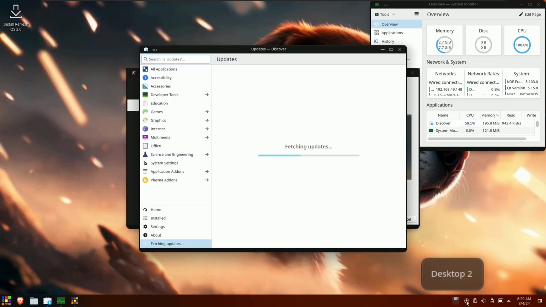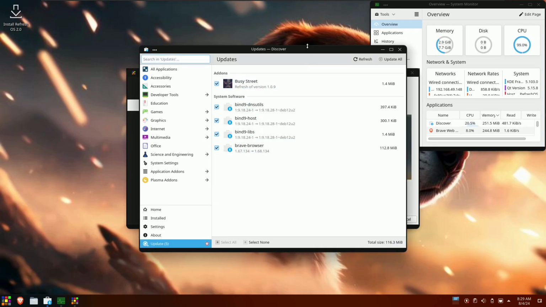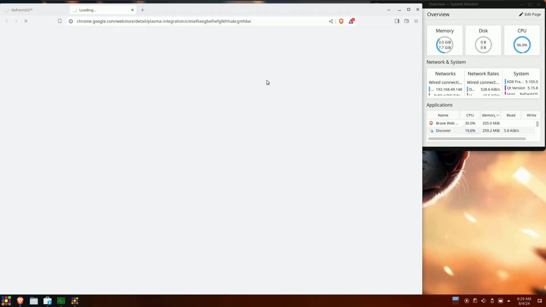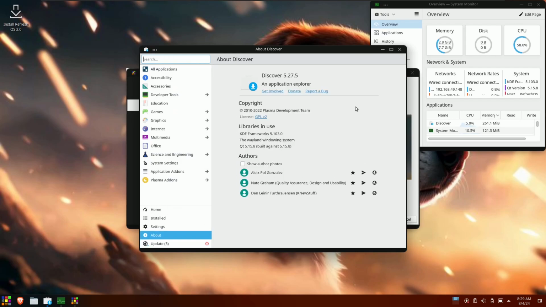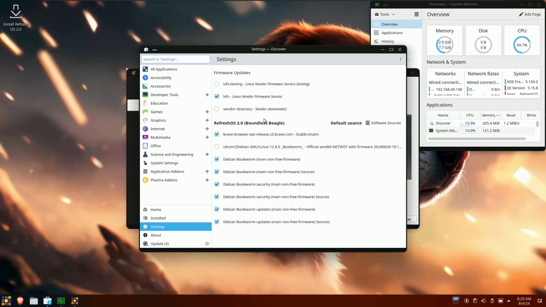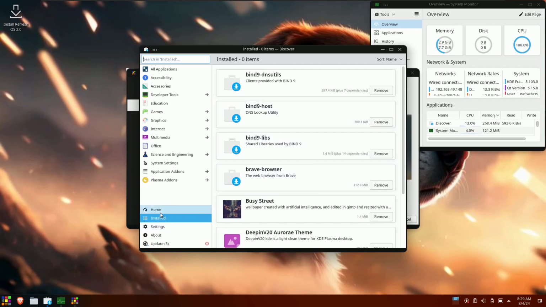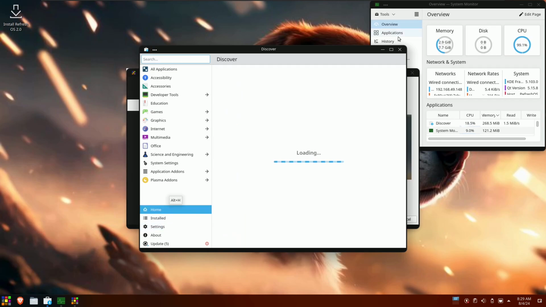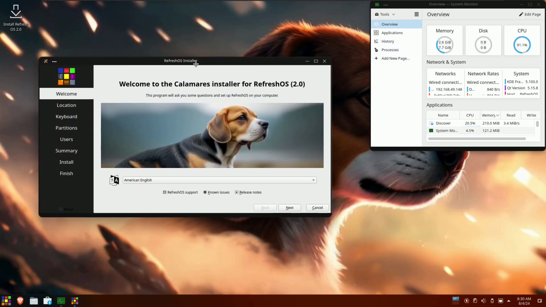And also you need to understand that I'm running it on a virtual machine, so maybe that could be a cause. And the password should be LIVE, I guess. I'm going to show all those things, so we need to find it on our own. I'm going to close the browser. So here are the updates. Here is the about. Here are the settings. If you want, you can change all the settings according to your wish. Here are the installed, and here is the home. So let me close the Discover and let's get to the installer.